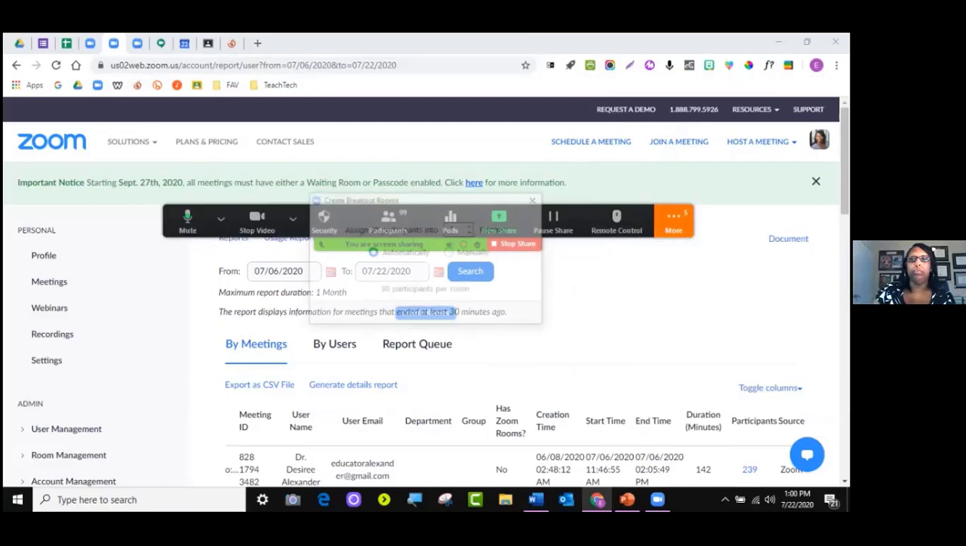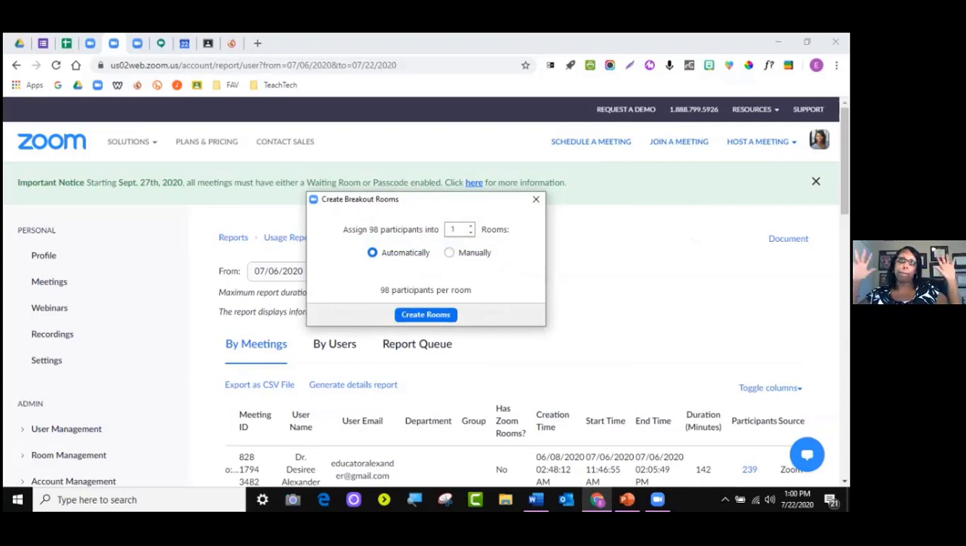Breakout rooms. So this is how you do breakout rooms. And then we're going to take questions and then go to meet. So with breakout rooms, it's showing me that I have 98 participants in this meeting right now. I can either assign them manually, which means I want to actually move people. With 98 people, there is no way. So I'm going to say automatically, right?